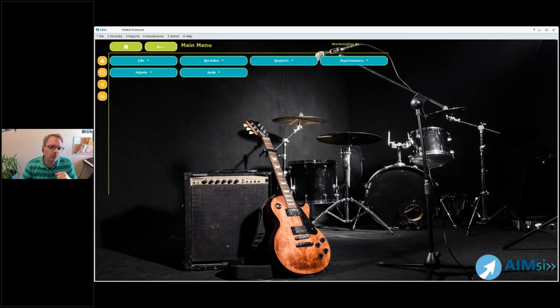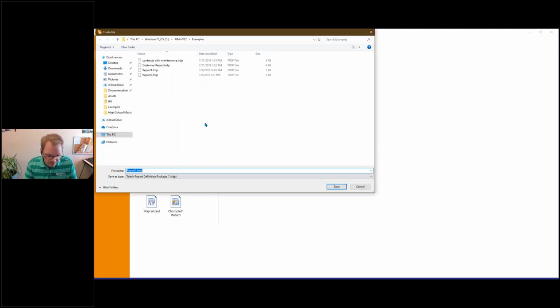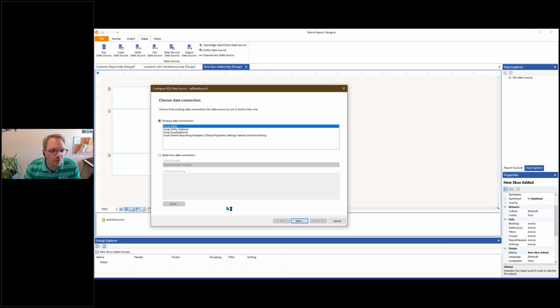So getting back to the report designer, let's go ahead and switch back to that. Once again, we'll go back to File and we'll do New Blank Report, click the browse button. Let's say that this is new SKUs added, and we'll save this. Now for SKUs, we would be pulling in data from the SCSA. I'll know it when I see it.